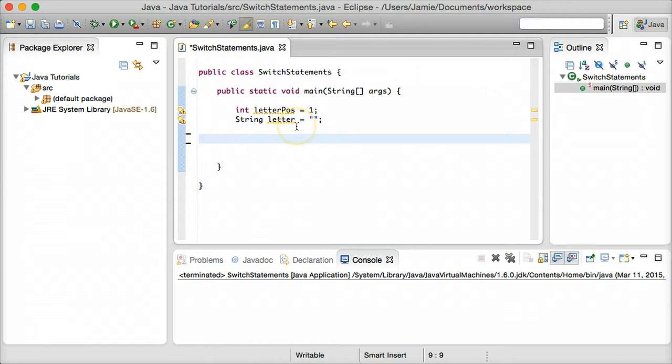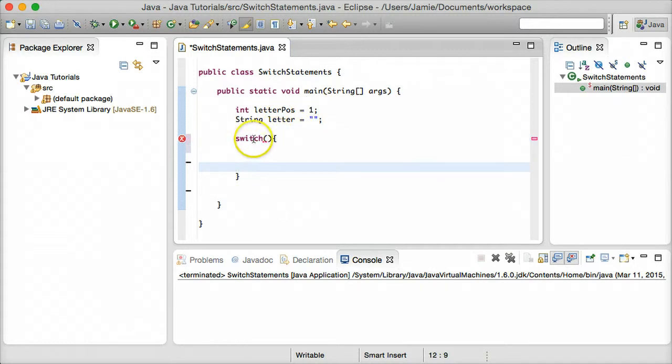We're going to say switch, follow that with a set of parentheses, and then follow that with a set of curly braces. And like with anything, the curly braces is going to be the body of the switch statement, so let's drop that down. So what's going to go within the condition here of the switch statement? That can depend on how you want to set it up, but in our case what we're going to be doing is basing the switch statement off of the position of the letter in the alphabet. So we're going to be using our integer here, so we're going to say letterPos.